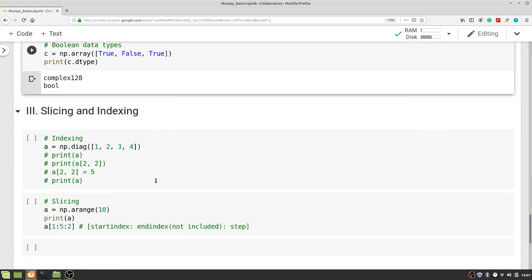NumPy array. Now let's see how to slice, how to reach any particular index, update the value, and get a particular set of index or particular set of values in any particular NumPy array. To do that, we have slicing and indexing. So let's first see about indexing.